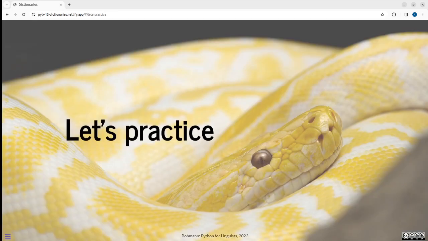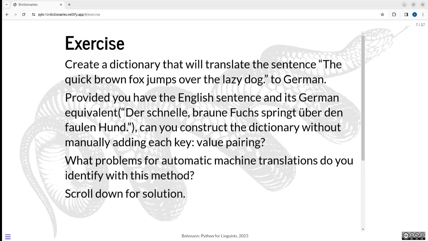All right, as promised, here's a yellow snake. Create a dictionary that will translate the sentence, "The quick brown fox jumps over the lazy dog," which is a pangram in English, to German. There's a German translation given in the second paragraph here if you're uncertain: Der schnelle braune Fuchs springt über den faulen Hund. So you have these two sentences, and the most tedious way would be to write a dictionary word by word. Perhaps you can think of a more clever and more economical way of doing this.